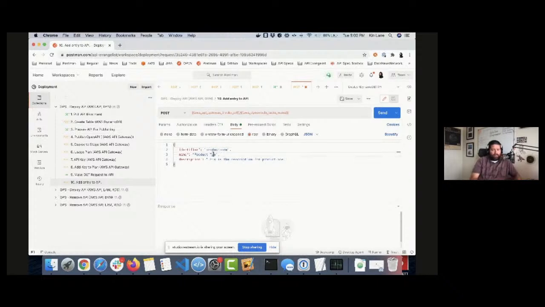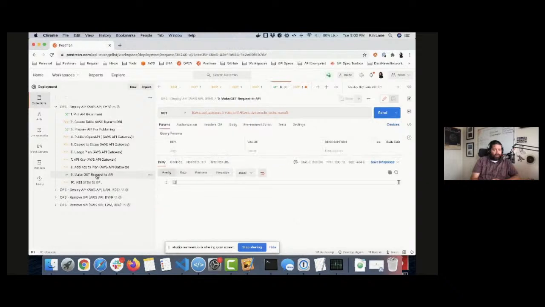So product 1, this is the identifier and the name, and this is the description for product 1. So we're going to hit send. And then let's go back to our step 9, pull, and we've got our product 1 added to the table.